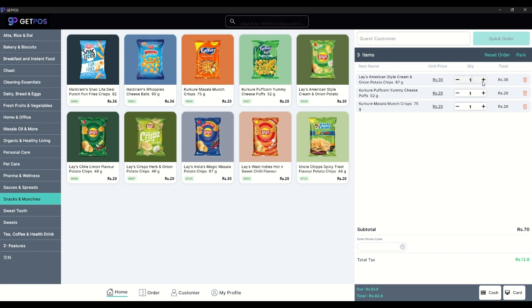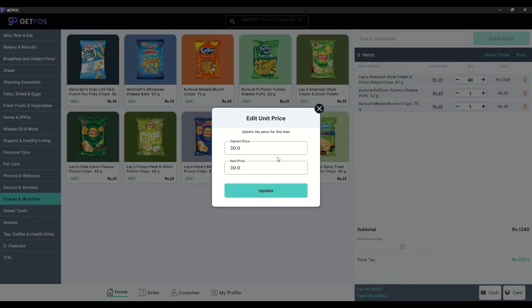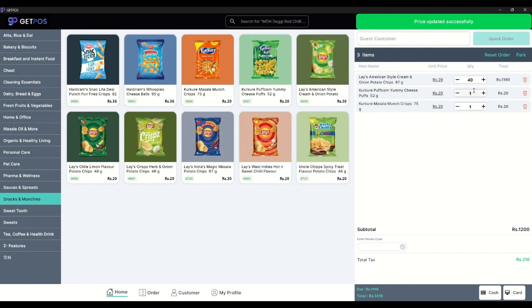And here we can increase the quantity through these buttons, and also if you want to order bulk quantities for, let's say, 40, so we can also do that. Let's say we can set the price to 29, and then it has been changed because it is allowed to a certain percentage, which can be also set by admin, that the cashier can change it.